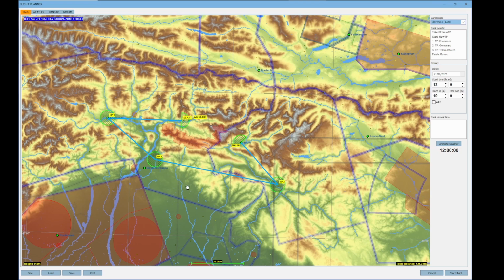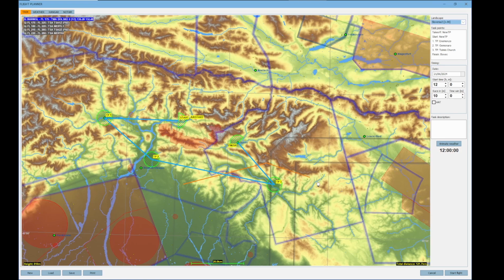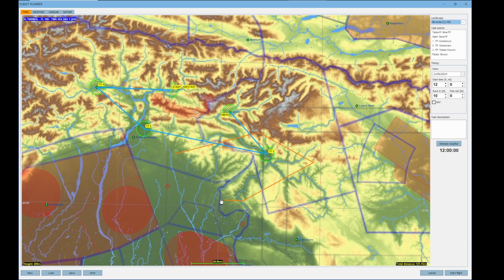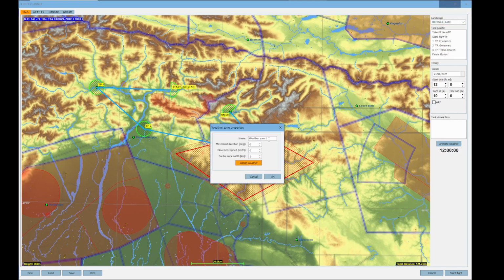In order to do so, you can just right click on the map, go to new weather zone, and now we can just draw a weather zone in a very similar way we used to draw penalty zones in Condor 2. Now, if I right click, the shape will be closed. So right click, close shape. We can right click on this weather zone, go to its properties. I will just call it blue.